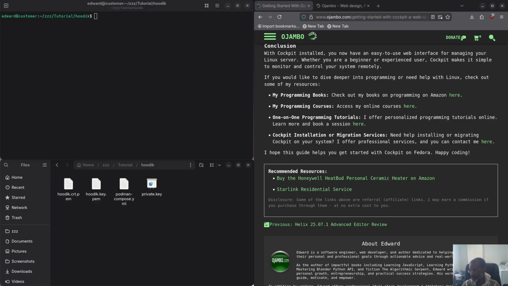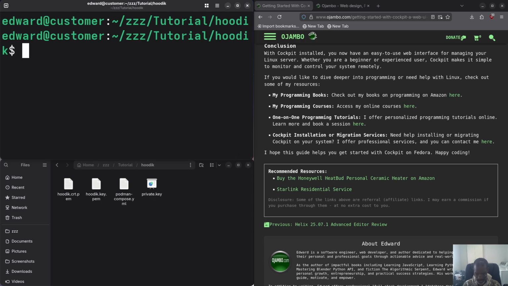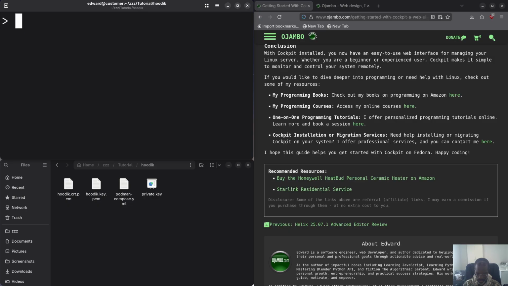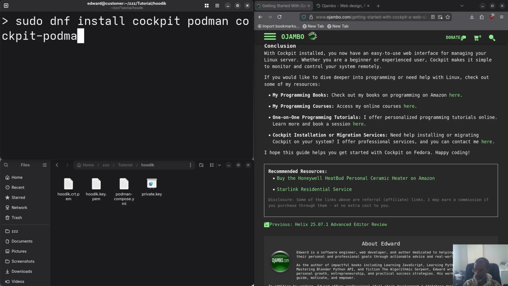Alright, so let's get started here. As I said before, I'm on the command line. Let me zoom in there and I'll clean this up so you guys will see how I installed it. I'm on Fedora 43, so all I did was I just typed sudo dnf install cockpit. You can also install podman and cockpit-podman. That is all you need to do. So you need three packages: Cockpit, Podman, and Cockpit-Podman.